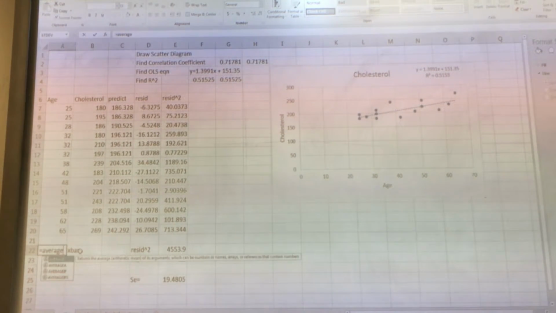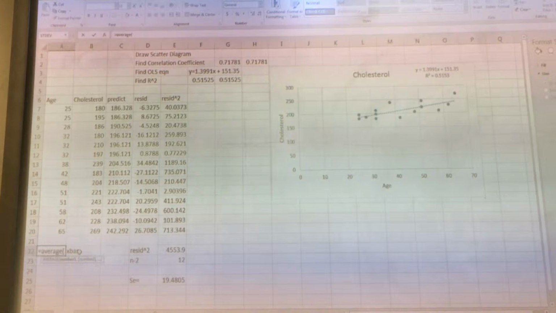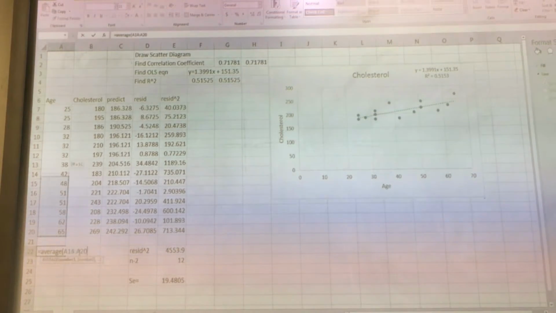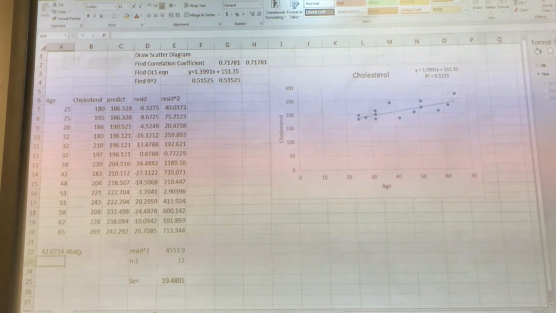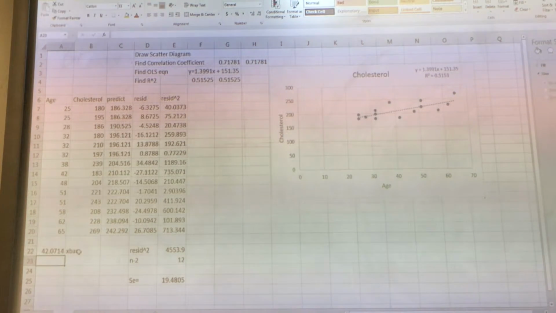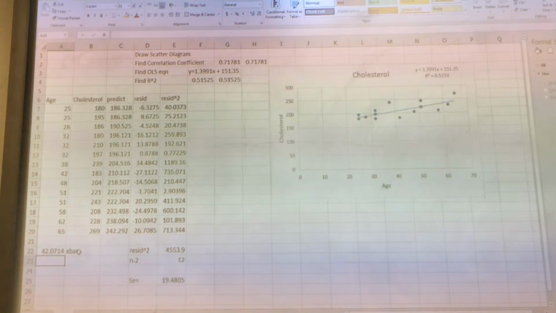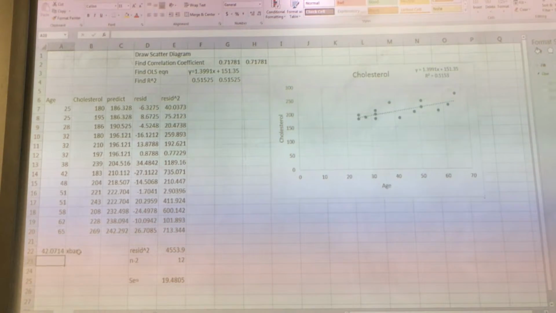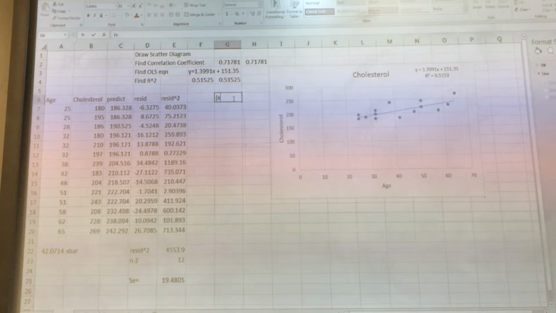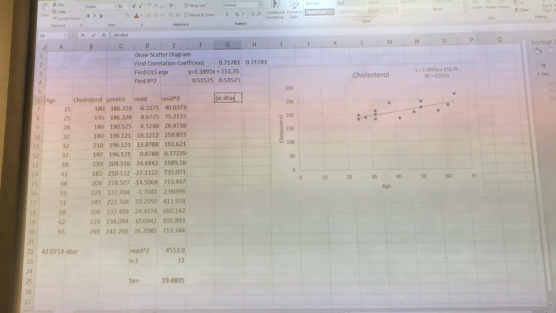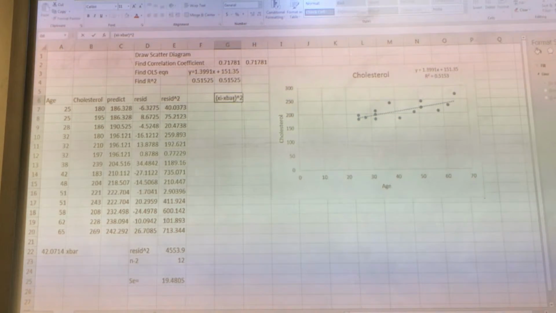Average of all the ages. Okay, so average age in this case works out to be 42.07. Okay, so I need to get the sum of this subtraction. So this is going to be xi minus x bar squared.